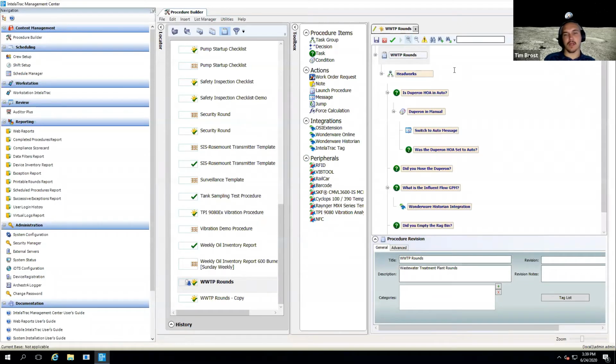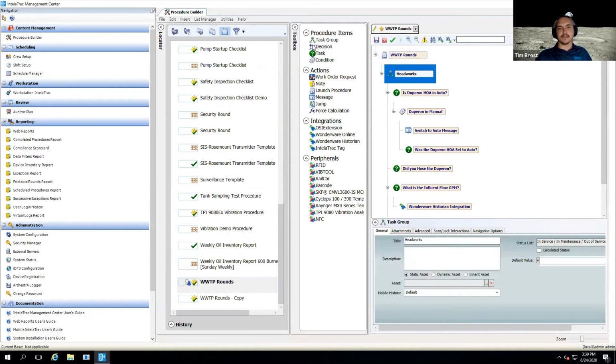If we expand this round, what I've done is built out this wastewater treatment plant round. We have our headworks area, and this is a task group. Within this specific area, we have individual tasks. If we minimize this, we have our 5 tasks, and here we have a condition.